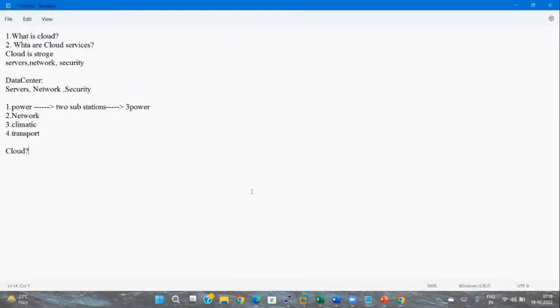The cloud will be helpful for candidates, or else for companies, any budding companies that are coming into the picture. This is how the cloud will be helpful.